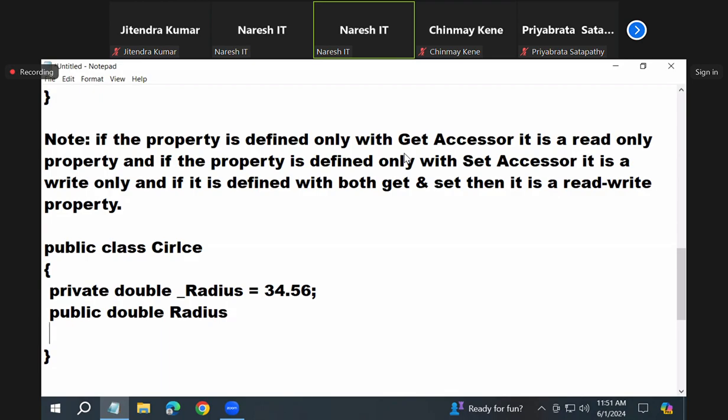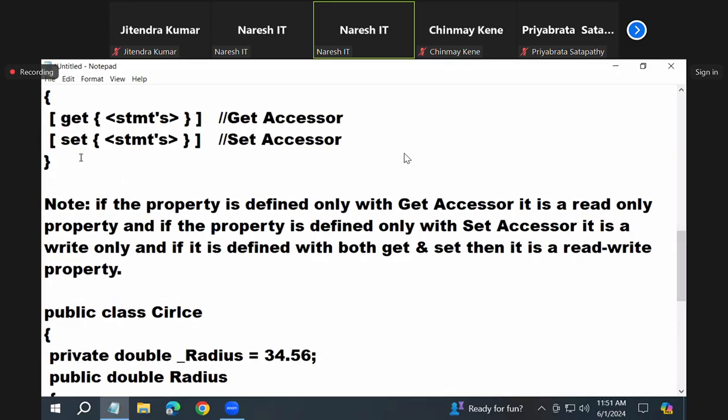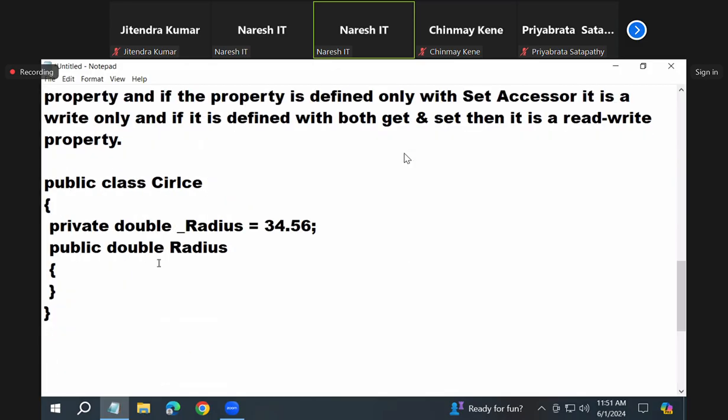Now, what type of access do you want to give? Read-only access. So what should I write? Only the get accessor. Watch, guys, how to write the code. Get, simple, return underscore radius. That's all. So whenever you call this property, the get accessor will execute. What is the logic inside of it? Return. So it returns the value.